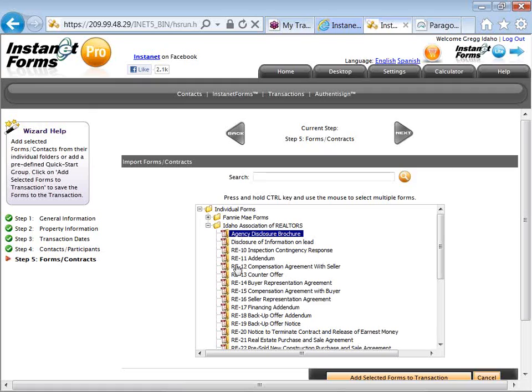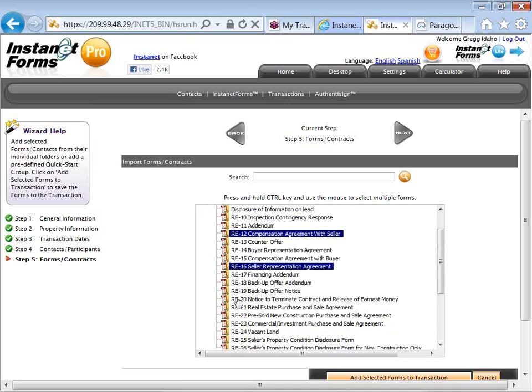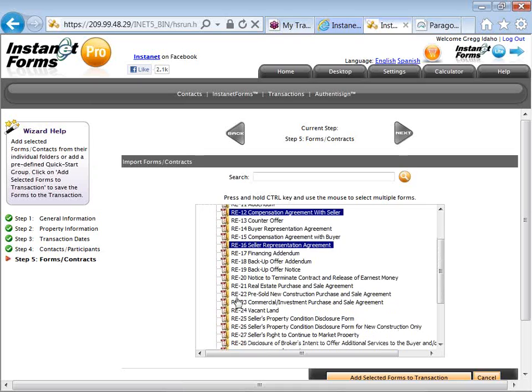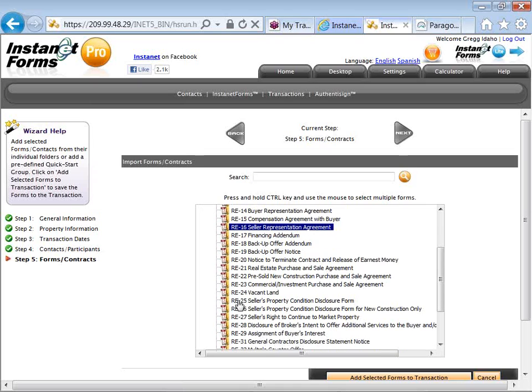Now I'm going to press and hold the control key on my keyboard, that CTRL key, press and hold it down, and click to select the additional form. Seller representation agreement. I'm going to now press and hold the control key and click to accept the additional form. And then I release control so that I can scroll down. Maybe we'll add one more, the seller's property condition. Now I'm going to press and hold Control key and click to select the additional form.